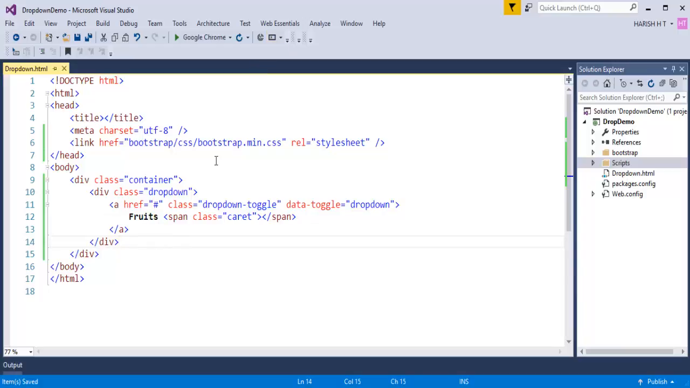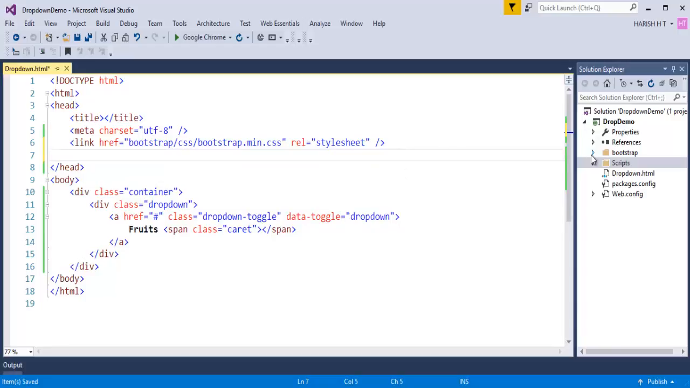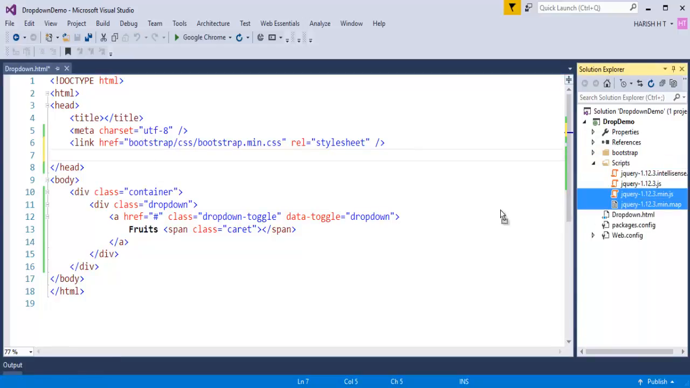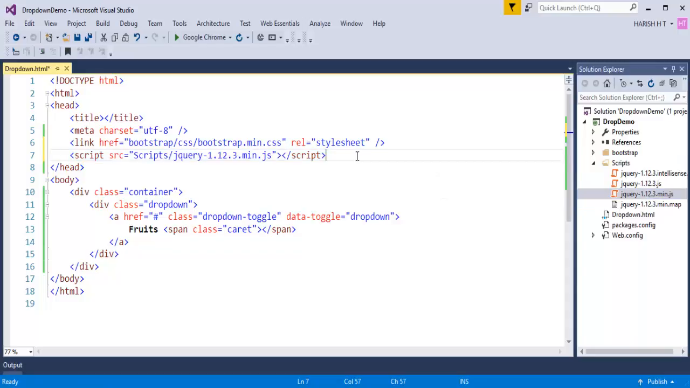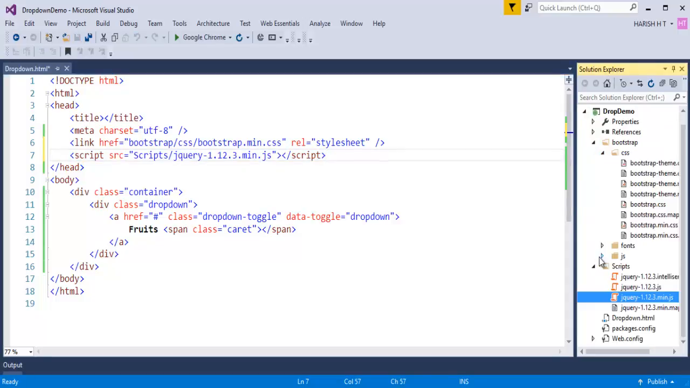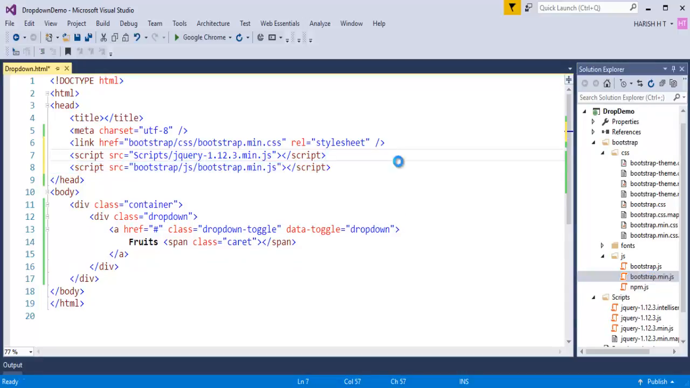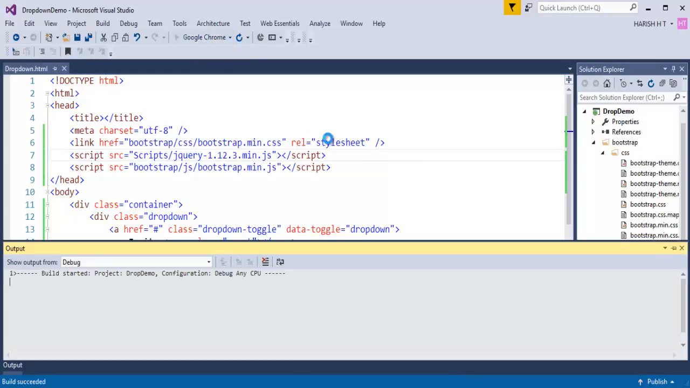Before running this web page in the browser, I want to tell you one thing. I've added a Bootstrap reference to this page, and in addition, if I want these dropdown classes and data-toggle to work, I have to add two more files: one is the jQuery min.js file, and below that the Bootstrap min.js. Only then does the dropdown menu work. Now let me run this page and see how the output looks.